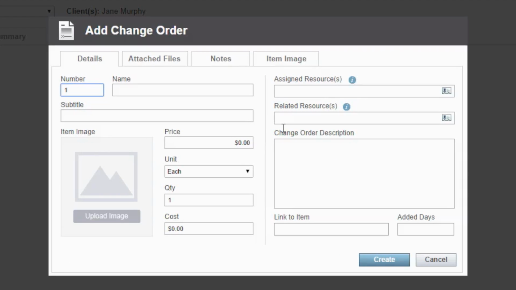Let's just say for this particular project that the client is requesting a few additional outlets. So what we can do is add additional outlets as the name. We can add a subtitle, perhaps in the kitchen or something like that. Outlets are going to be in the kitchen. We can add a price for those. So that's just going to be the total price for that particular change order. So let's just say it's going to be an extra $500 to do so. We can add a unit, give it a quantity, whatever it might be.